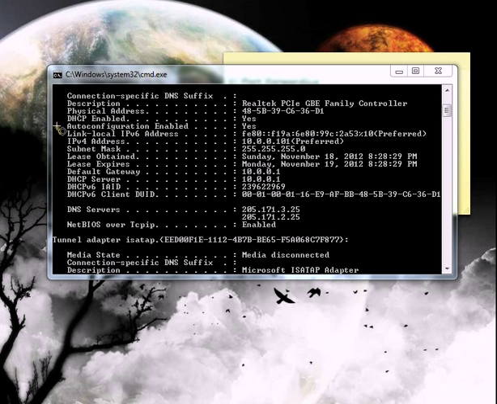We're going to need two different numbers. First is the IPv4 address, which in this case for this computer is 10.0.0.101. The next number we need is the default gateway, which is 10.0.0.1.